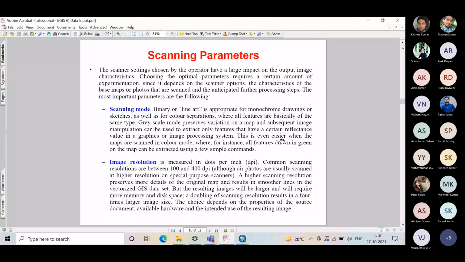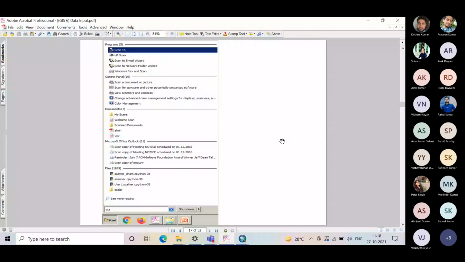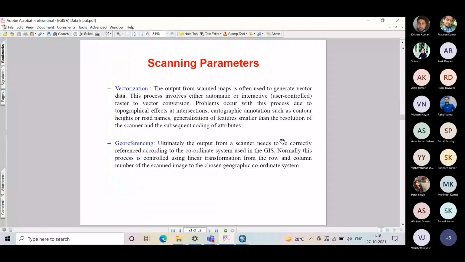Then georeferencing and vectorization we have already discussed, and later on we will discuss it again. So when we go to the next step, which is the vector data input, the vectorization operation will be performed over there. Thereafter, we have seen the problems that are associated with the scanning.